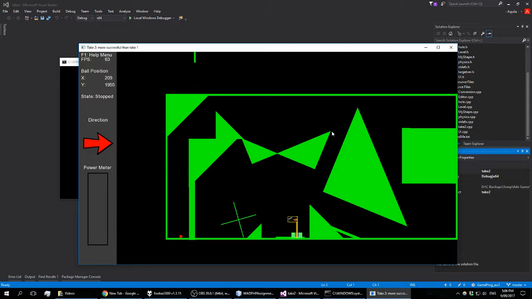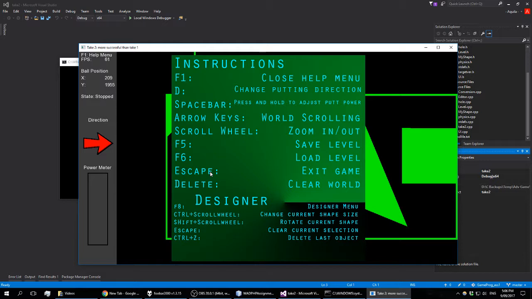So even though this is a mini-golf course, the main selling point of this particular game is that it has a level editing function as well. So we've got our ball here, and you can see that if you right-click, then we can jump it there. Actually, let's make this a bit easier, and let's look at the help menu. So here's all the different controls that you've got.